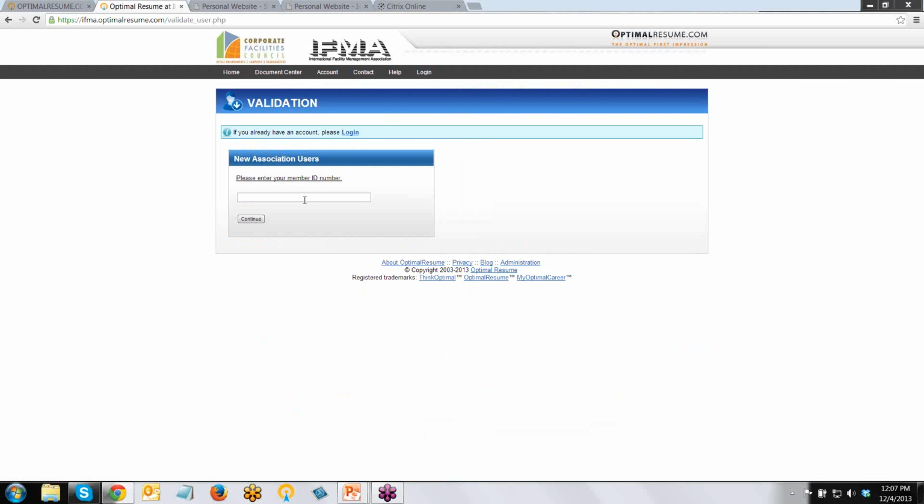From here, it's just going to ask you for your member ID number, and you'll just type that in there and click Continue. If the ID number is recognized, you'll be brought to a profile. If not, it's just going to give you an error message. We updated the list of ID numbers just this morning, actually, so it should be pretty up to date, but if for whatever reason you're not recognized in the system, please let me know, and I can work with you and get you set up.